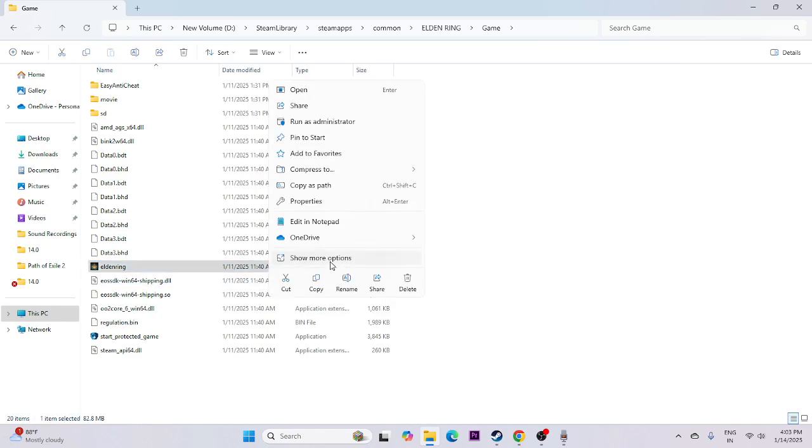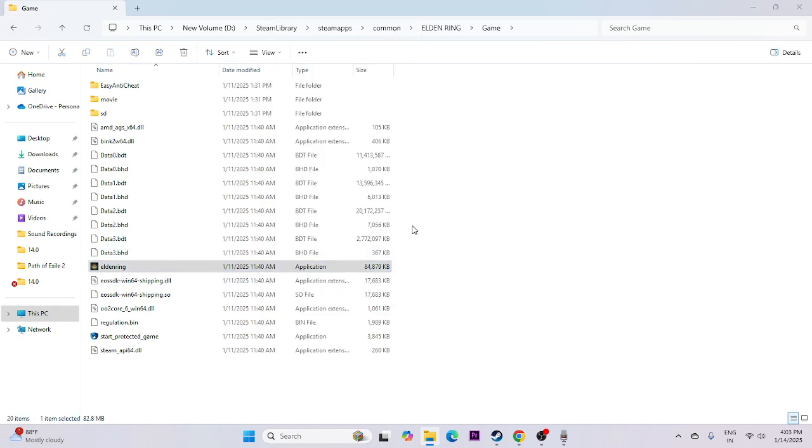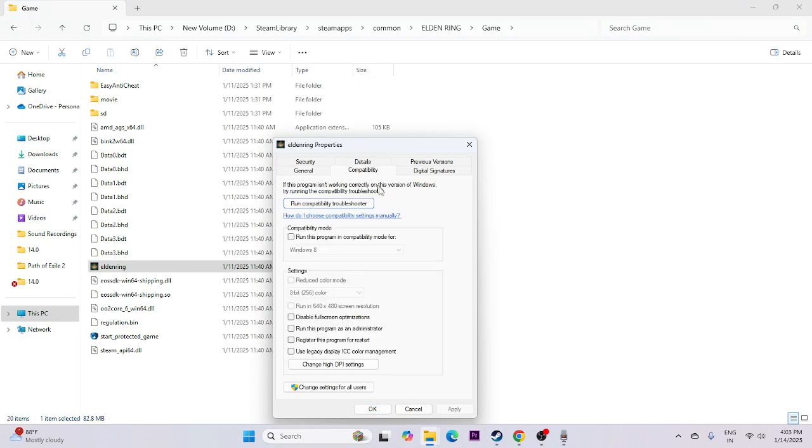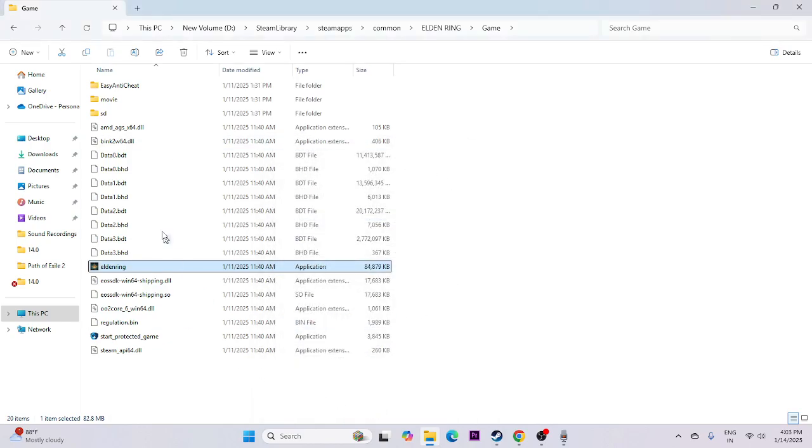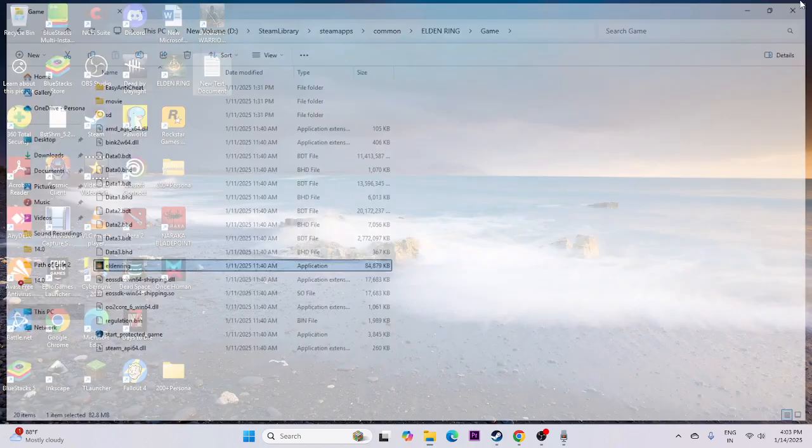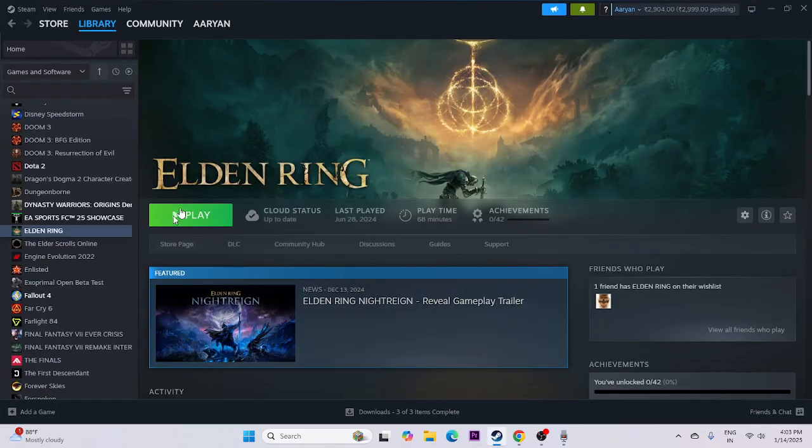So to do this, just right click over here, go to show more options, go to the properties. Now from here navigate to the compatibility. Click on run this program in the compatibility mode, and we have to set this to either, first you have to try with Windows 8, go to apply, or you can set this to Windows 7, go to apply, go to run this program as an administrator, go for apply and go for OK. Once you have done with this one, just close this, go back and try launching the game.